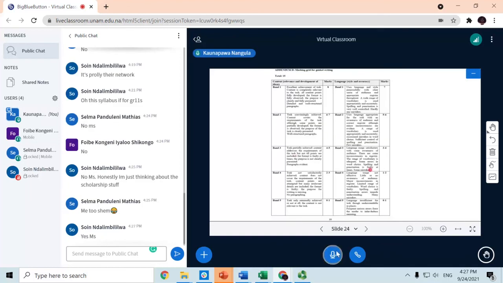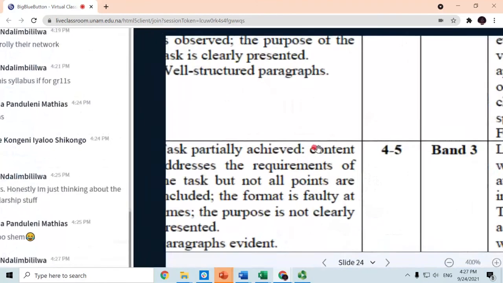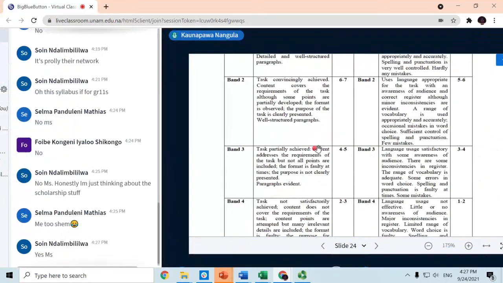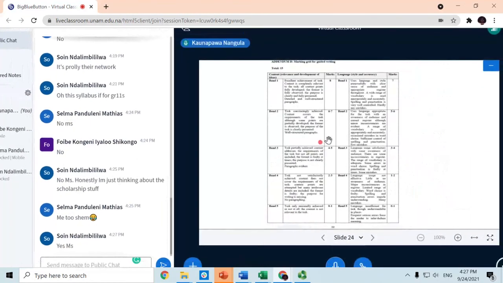All right, when it comes to assessment, obviously here this is not clear. I'll suggest that you go and look at it in your syllabus. So here we have a marking grid. We have been talking about a marking grid, or marking rubric. So this is more of a marking rubric that is used to assess guided writing. We have extended writing, and then we have got guided writing. So this is how to assess extended writing.